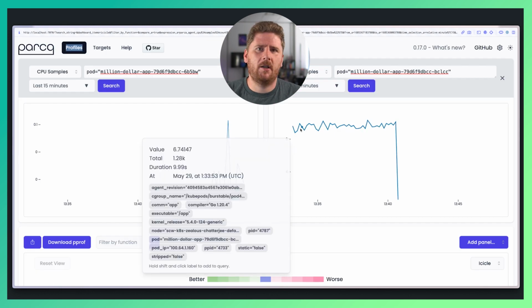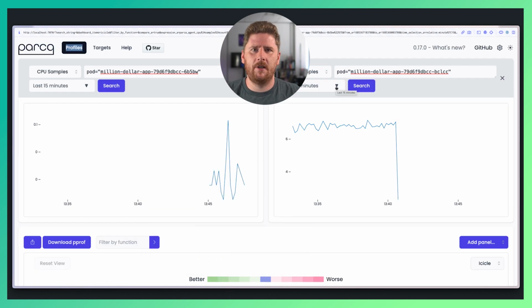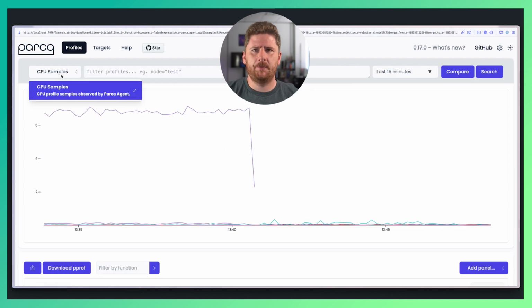So that's Parca. Parca instruments your code and allows you to understand what's happening down to the function level with no changes on your part. But if we pop open our dropdown here, we see the only option is CPU samples. And I said something at the start of this video, which is that Parca can help you not just with CPU, but with memory, disk IO, and even network.